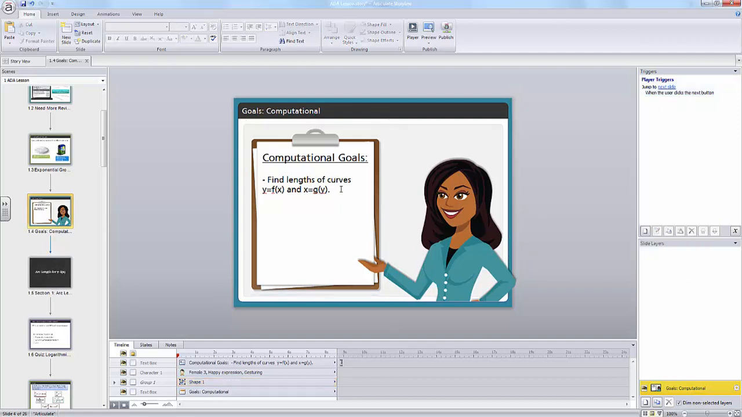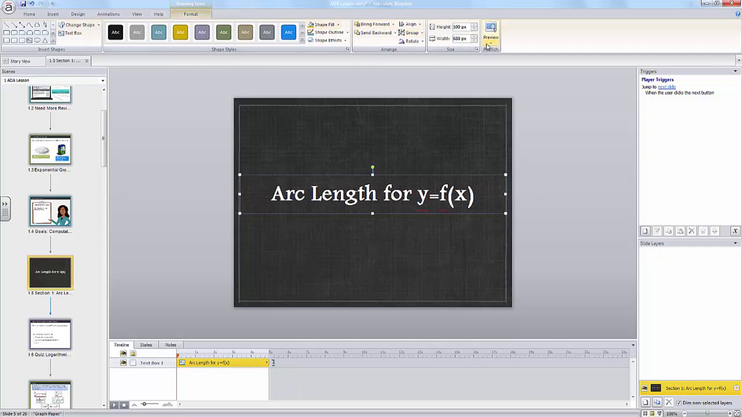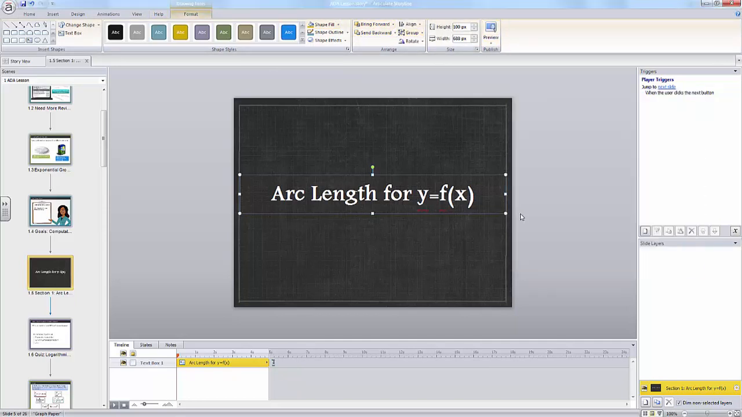So just always, and something else, mathematical notation isn't the only thing. You could have something like a second fundamental theorem of calculus. You would want to do alt text and write out "second" because it's obviously not going to be able to read that. So just keep a lookout for things like that. Same thing here. Even in titles, if you want the screen reader to be able to read it, you would want to make an alt text for this little title here. So arc length for y equals f of x.